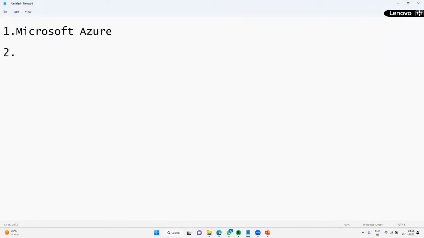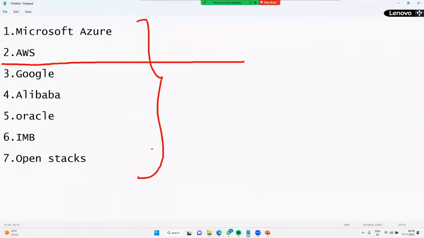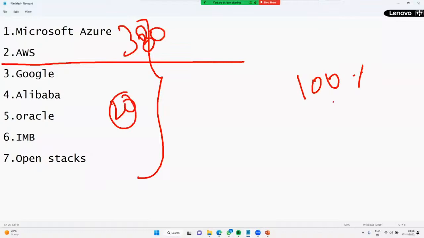Okay, other one is AWS. Third one is Google. Fourth one is Alibaba. Fifth one also we have Oracle Cloud. Sixth one IBM Bluemix. Seventh one we have OpenStack. Out of them, very popular in the market are these two, Microsoft Azure and AWS. If we consider the cloud market as 100%, these two occupy 80%, the remaining are 20%.